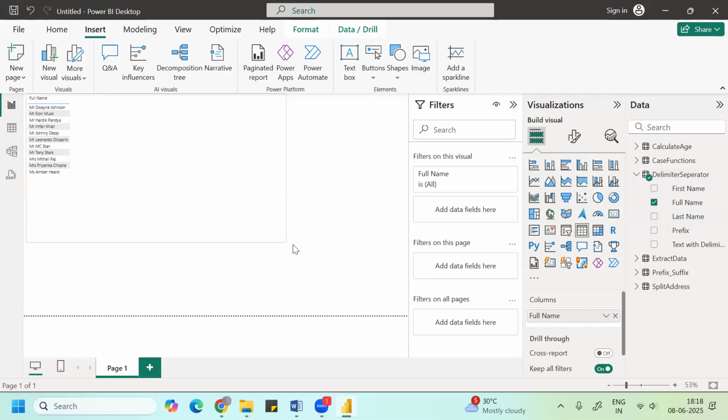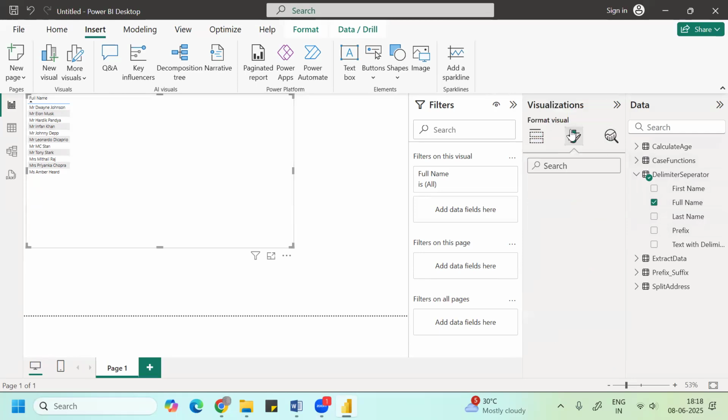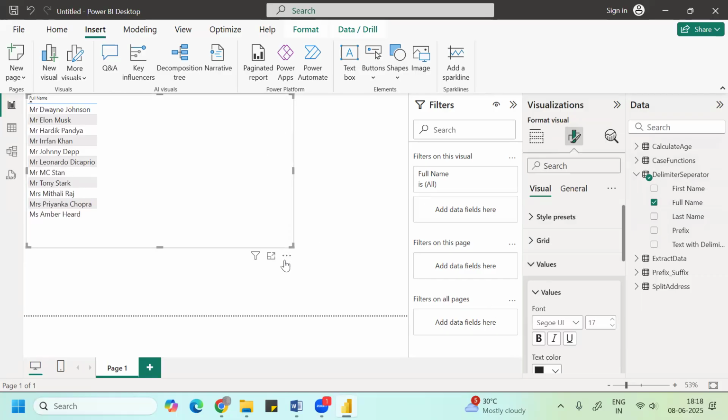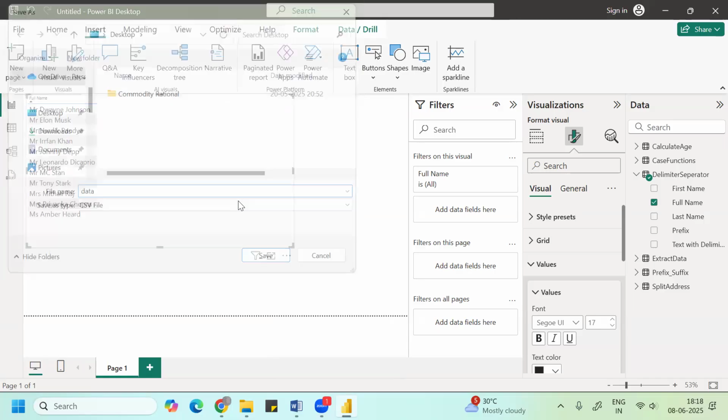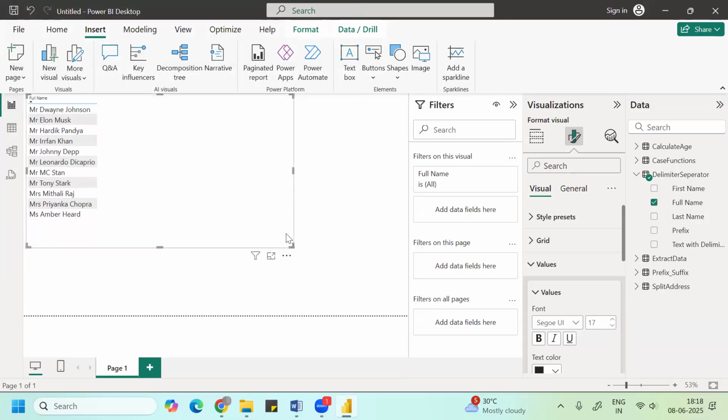Once you got this data, if you want, you can increase the font. You go to Format, then go to Value, and you can increase the font, make it bold, whatever you want. And if you want to download this data, whatever work you have done, you can go here and export data. The data would be downloaded in CSV format. You can give a name to it. We'll discuss more about report view in the further sessions.